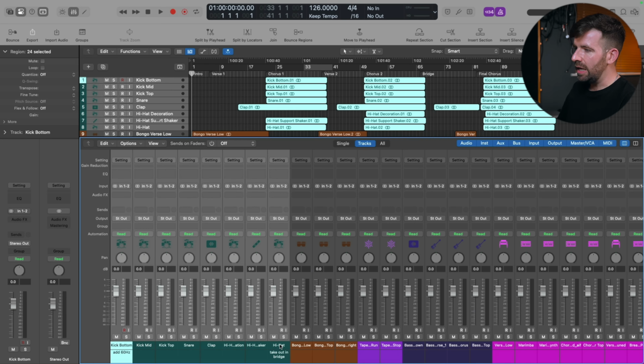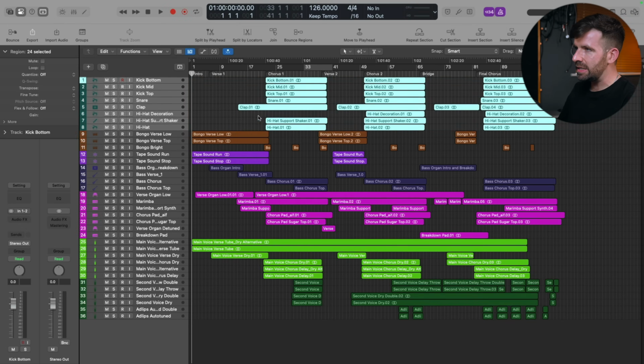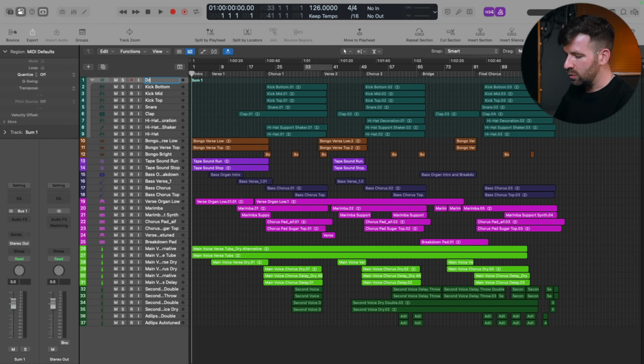I like to work with 2 different buses, which is the drum bus to process all of the drums together, and then the mix bus. So in order to do that, what I'm going to do is highlight all of the drums, and I'm going to press Command Shift D. I'm going to have this as a summing stack, and I'm going to call this Drum Bus.